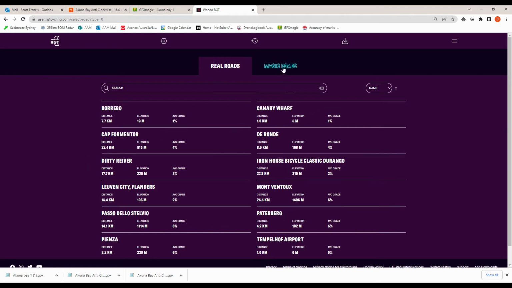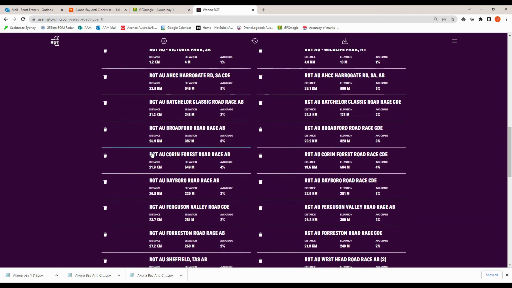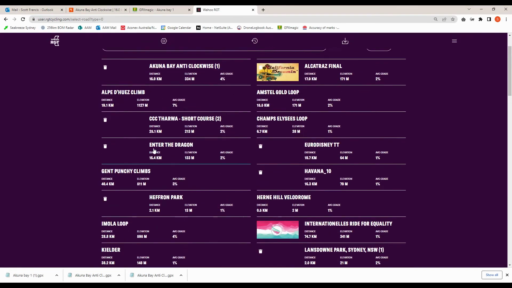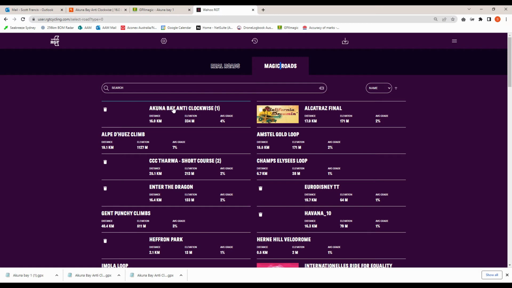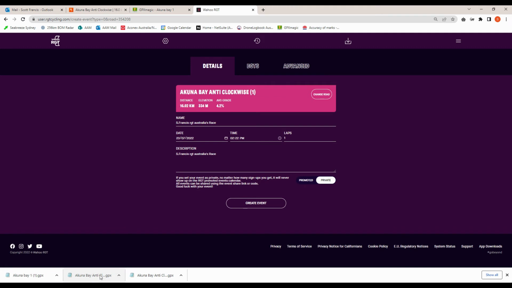So this is your railroads. Obviously we want magic roads, and these are all the magic roads in my library. You can see I've made quite a few. And what do we want? We want a Kunave clockwise, anti-clockwise, and it's called number 1 because that's what the file is called. So whatever you name the file is whatever your magic road becomes. Okay, so we want to have it today. So we set the date and the time. Let's just move it a couple of minutes so that we've got time.